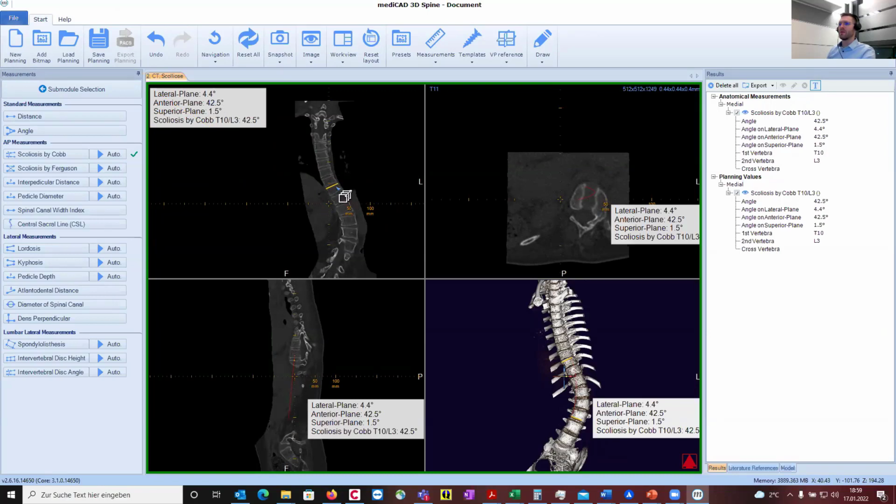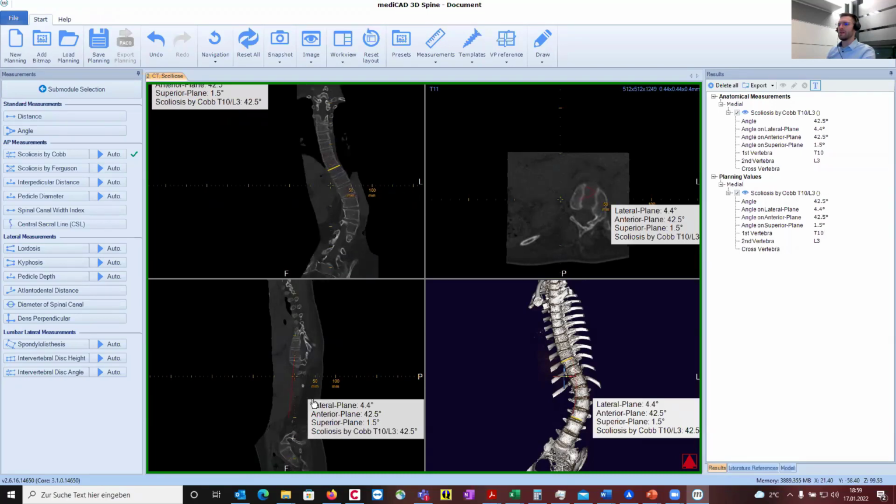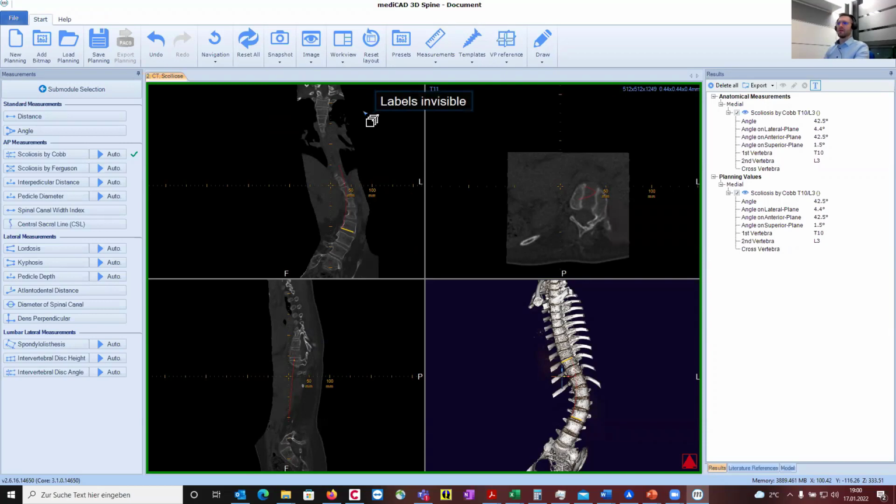So this is the upper plate of T10, and here, this is the end plate of L3. And here is where the angle is measured. Now you have an idea about the Cobb angle. You can now make the labels invisible again.